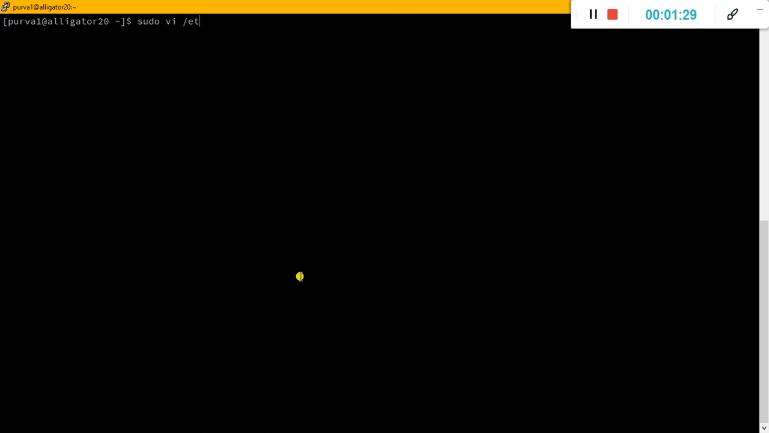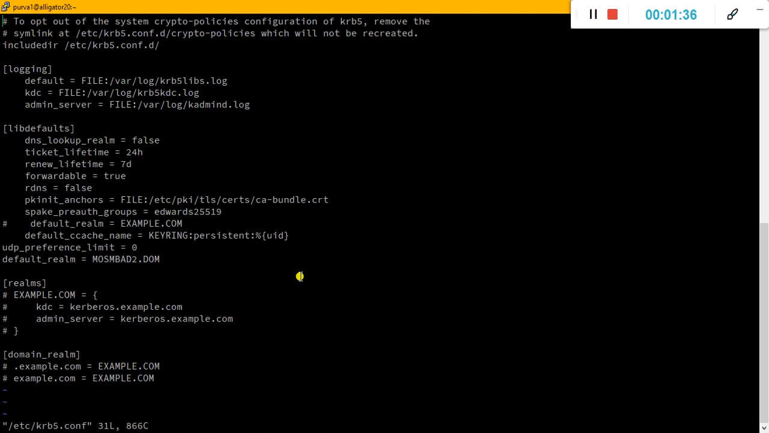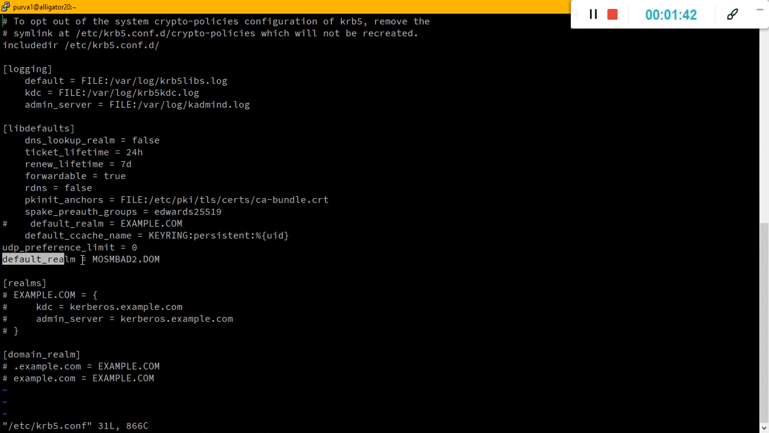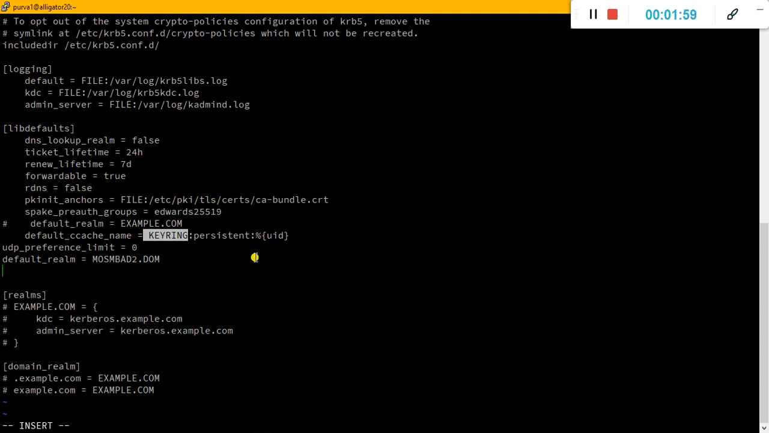So the Kerberos file is located at /etc. Name is krb5.conf. Now here under the libdefaults section, as we have already joined this machine to the MoSMB AD2, we already have a setting of default realm. Now for default cache name settings, we will change this keyring to file settings as MoSMB does not support keyring updates. So we'll just comment this line here and add a new cache setting.